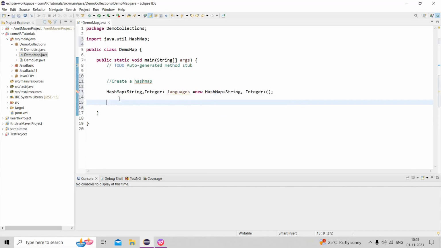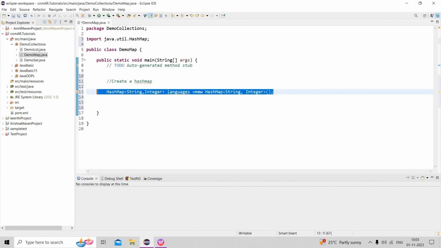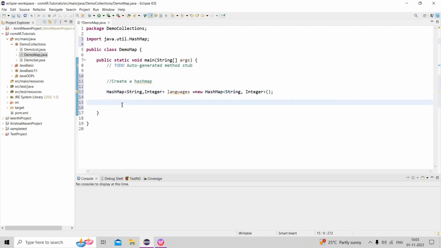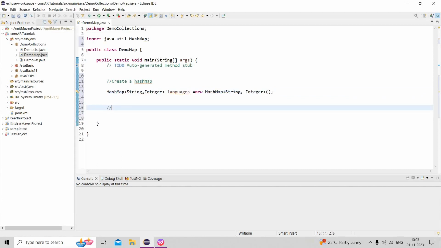Now it's completed. Create the hash map. So add the elements. How to add the element to the hash map?